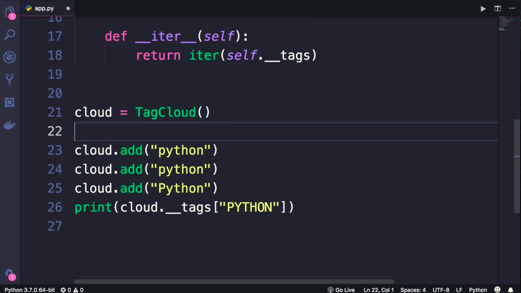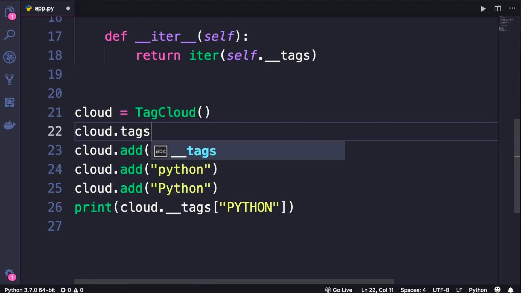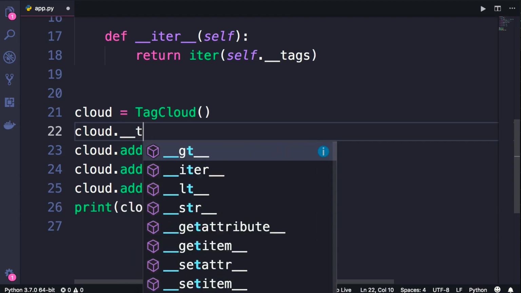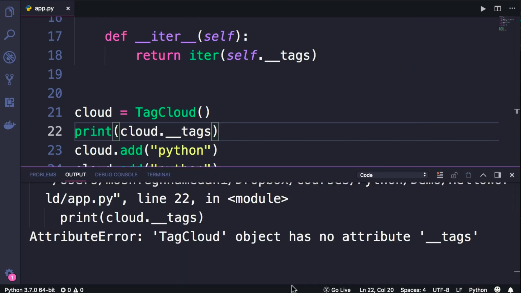Now, back to where we use a tag cloud object. If we use the dot operator, so cloud dot, we no longer have tags here. We also don't have _tags. So if we print this, we get an exception of type AttributeError. Tag cloud object doesn't have this attribute.